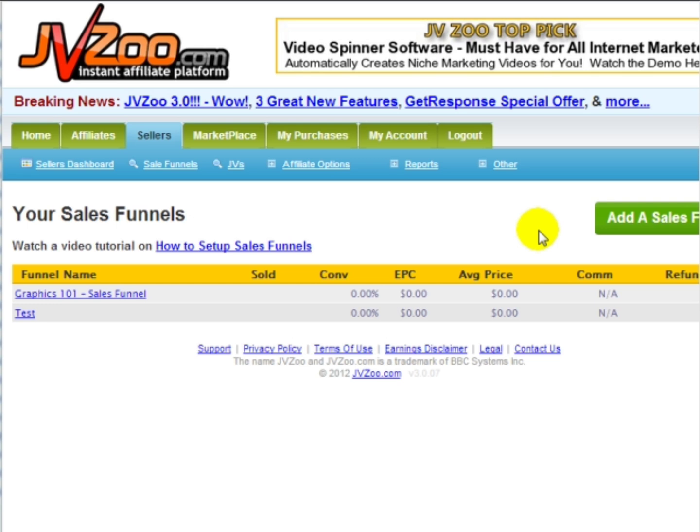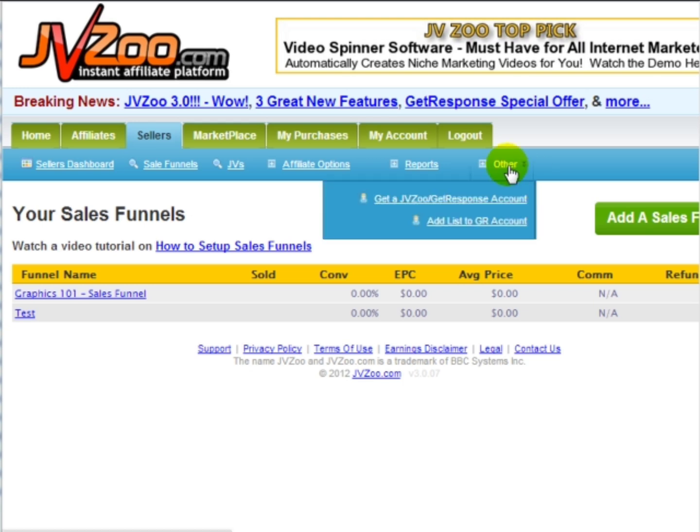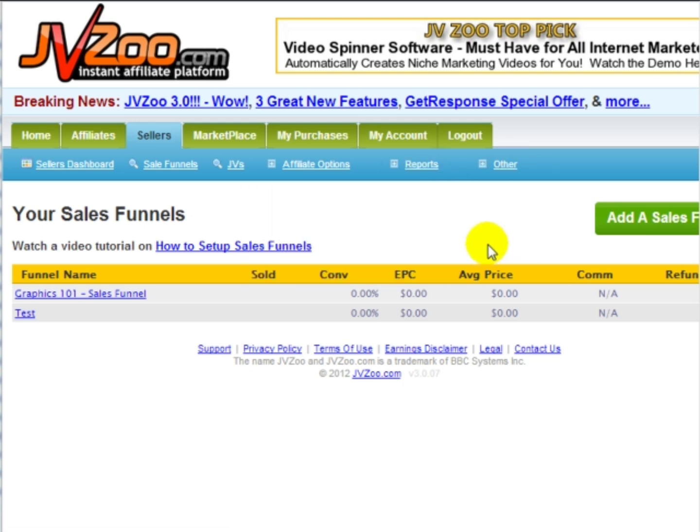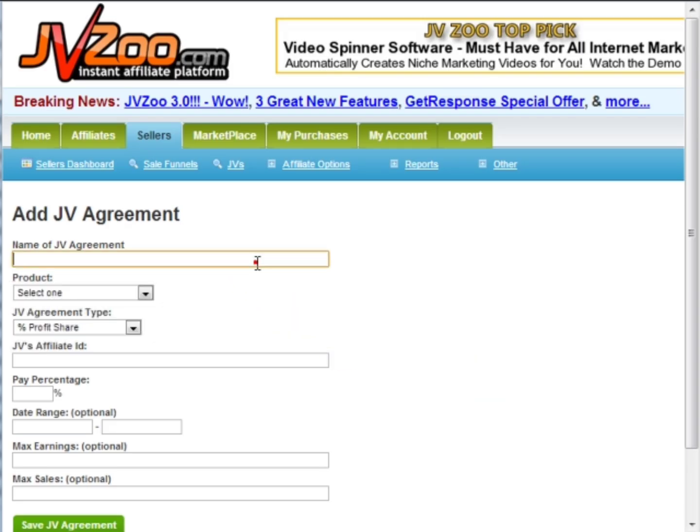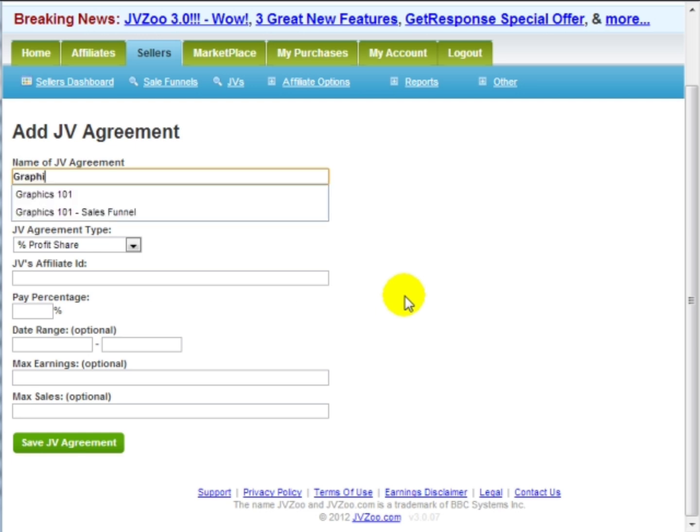Setting up profit sharing for JV partners, business partners, for JV brokers, and many more is actually very, very easy to use with jvzoo.com. In fact, I've never seen such an easier system than JVzoo. And to do that, click on JVs and click on Add a JV Agreement and simply enter the name of the JV agreement. So in this case, I could say Graphics 101 and I'll select the product here.